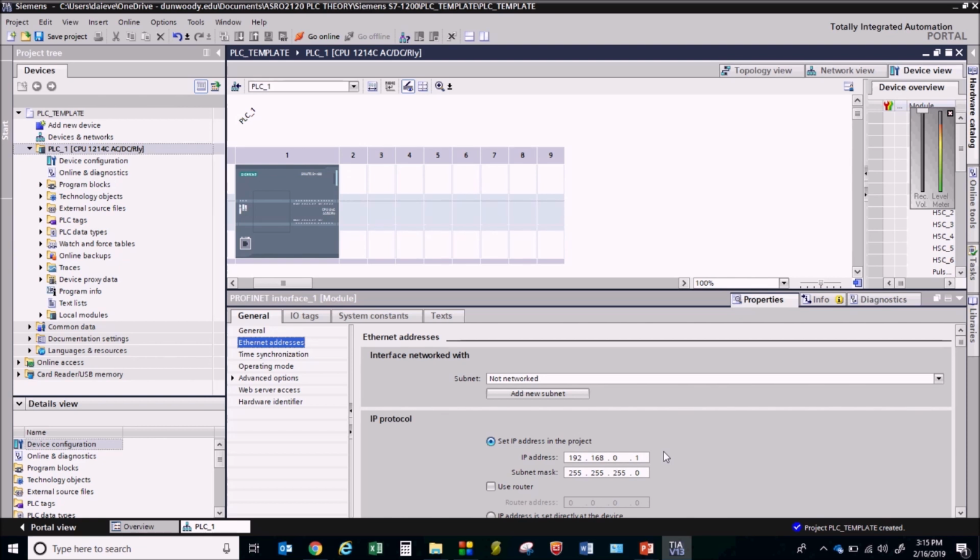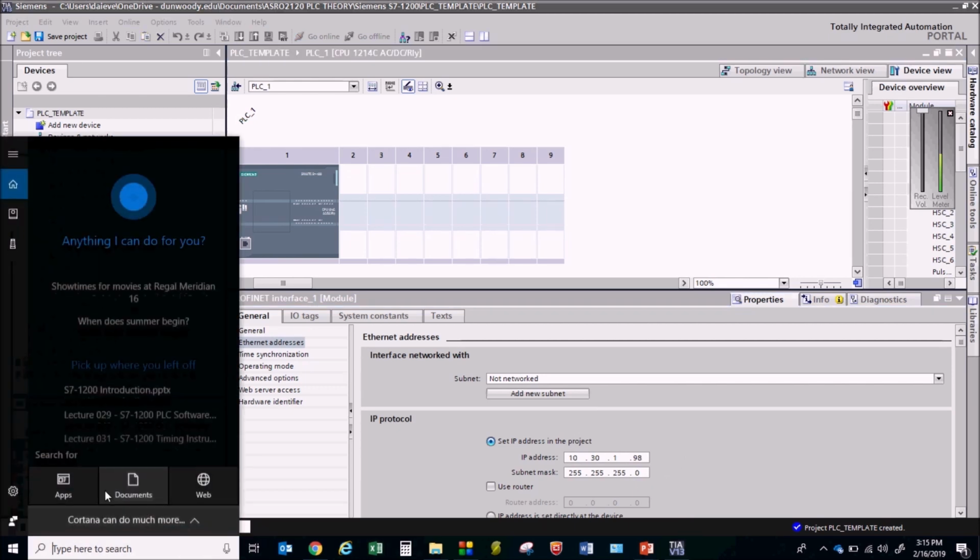For the purpose of what you guys are going to do in the lab, you want to make sure that this IP address is the IP address that's on your PLC. So on my PLC it says 10.30.1.98.